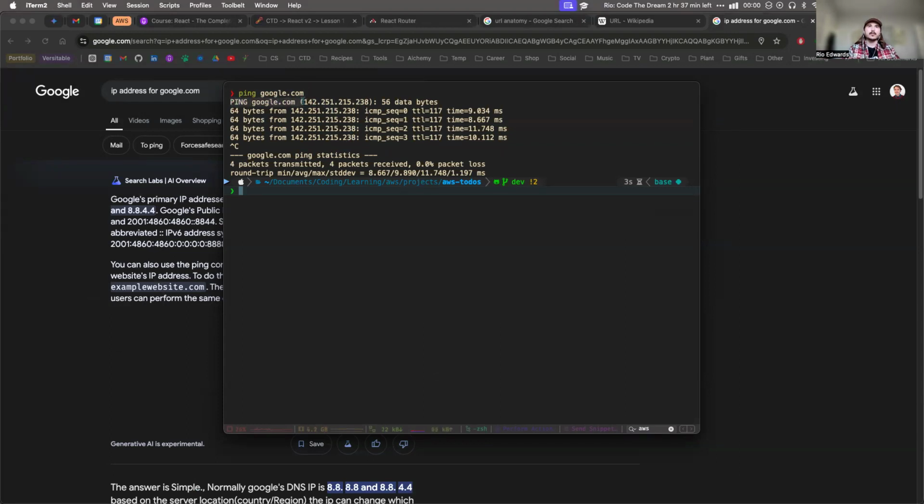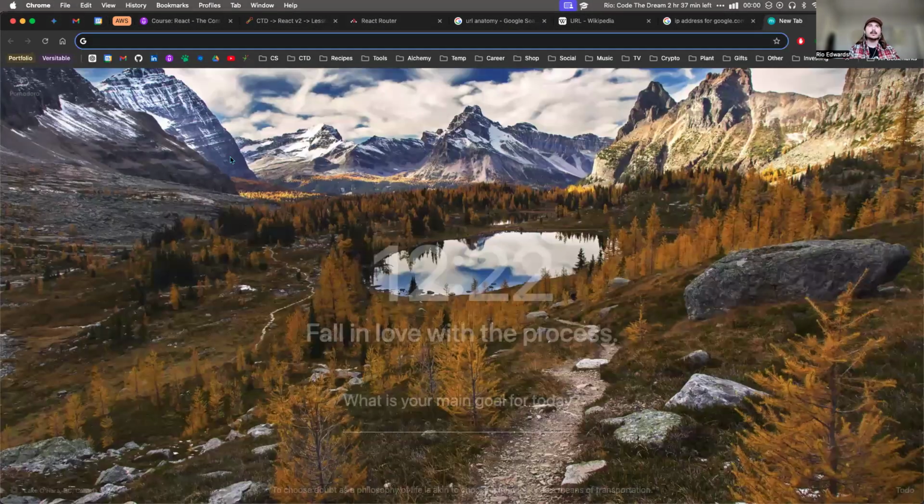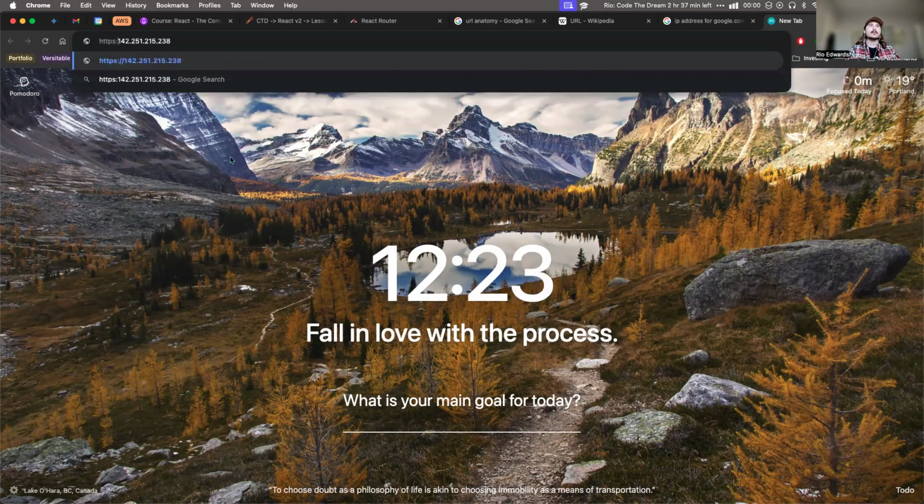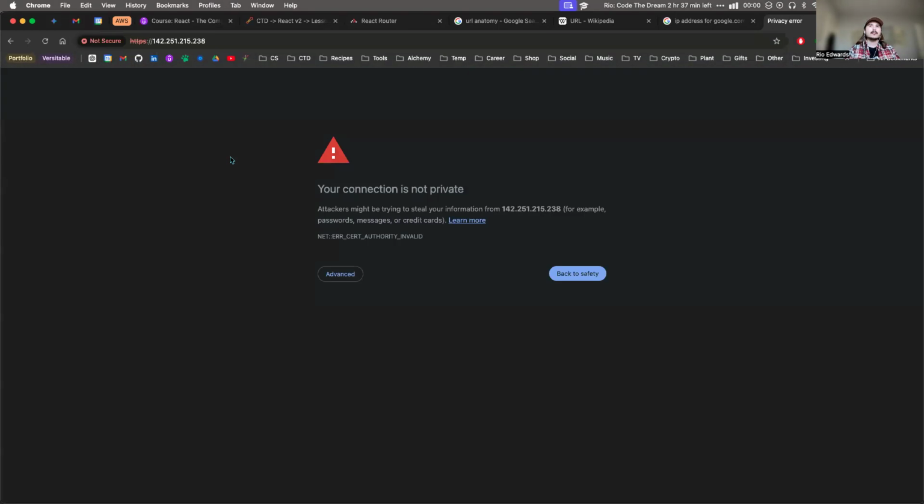And so I pinged google.com and then it translated it to this IP address. So if I copied that, if I got that right, I hope, paste that in here, maybe with the HTTPS. Let's try that. HTTPS:// and then this IP address.